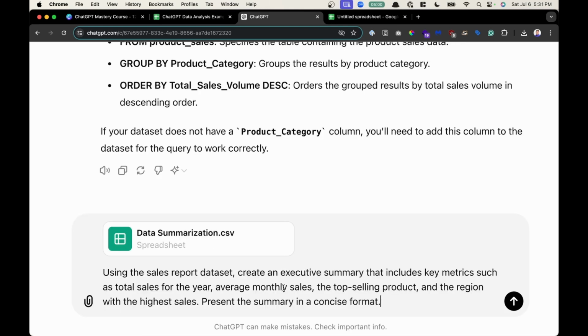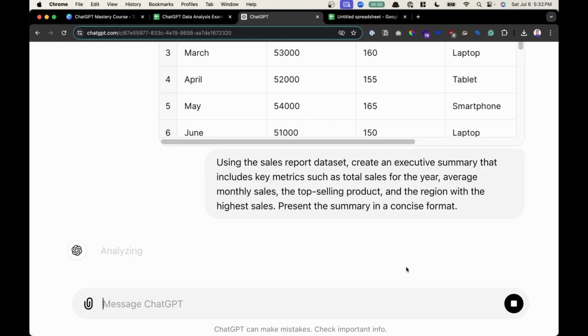All right, last example, and I have two prompts for this one. This is for data summarization. Using the sales report data set, create an executive summary that includes key metrics such as total sales for the year, average monthly sales, top selling products, and the region with the highest sales. Present the summary in a concise format.